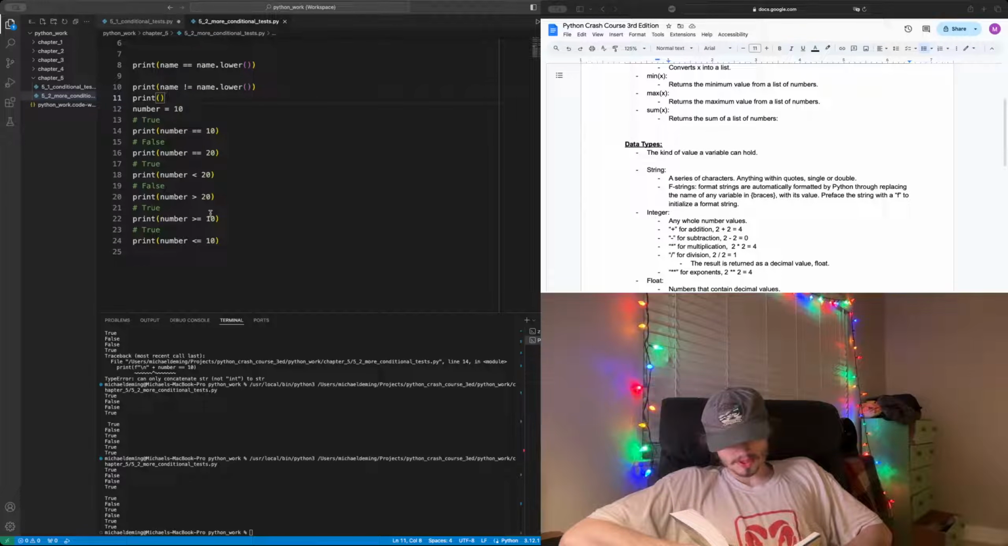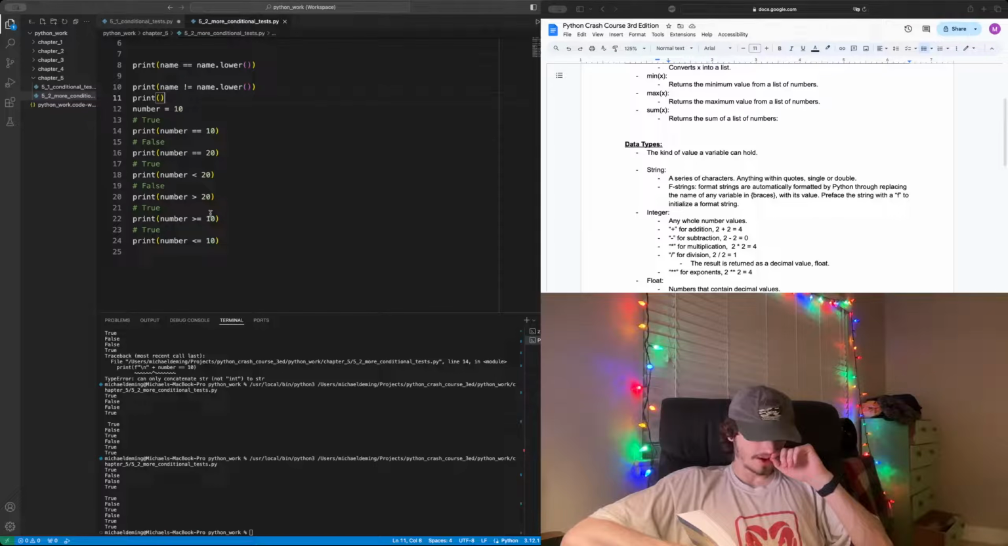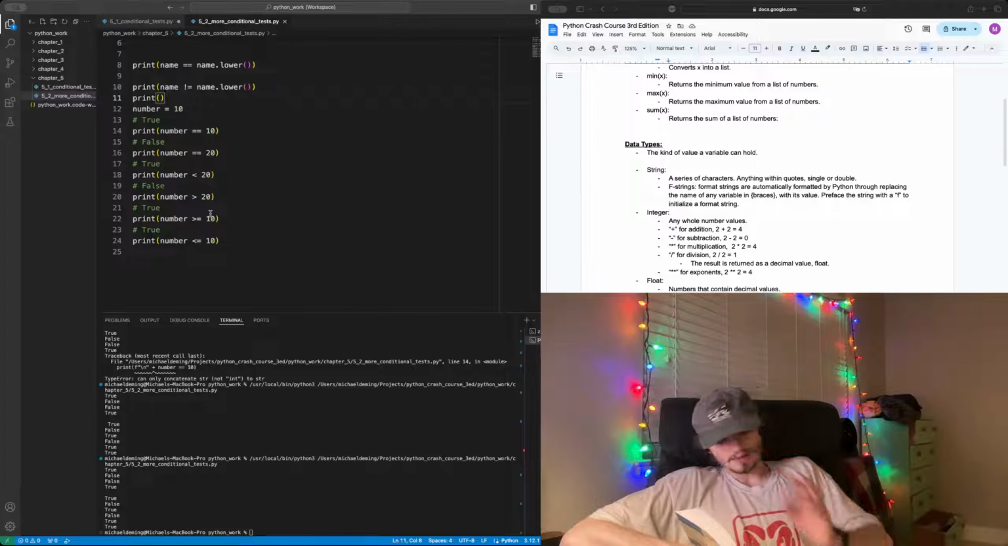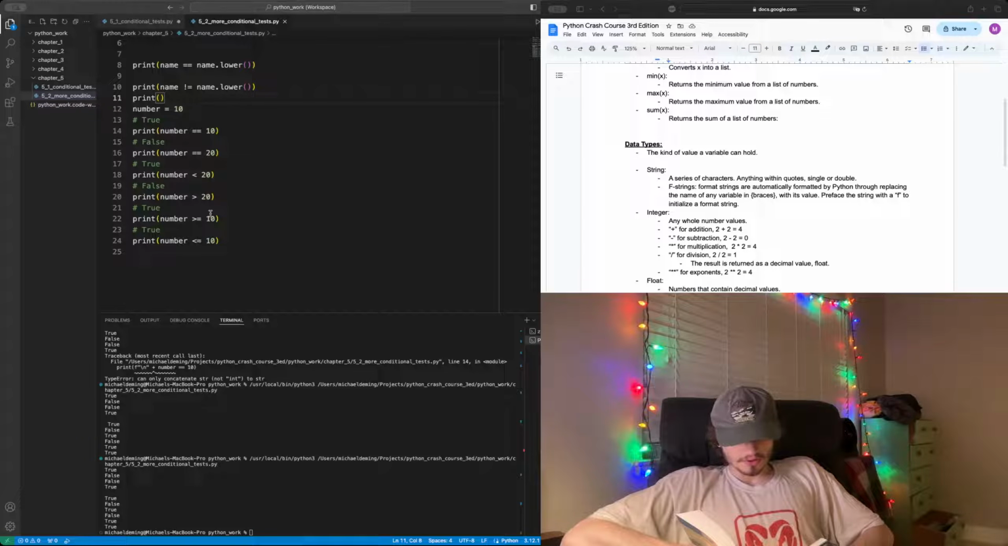For example, consider an amusement park that charges different rates for different age groups. Admission for anyone under age 4 is free. Admission for anyone between the ages of 4 and 18 is $25. Admission for anyone age 18 or older is $40. How can we use an if statement to determine a person's admission rate?